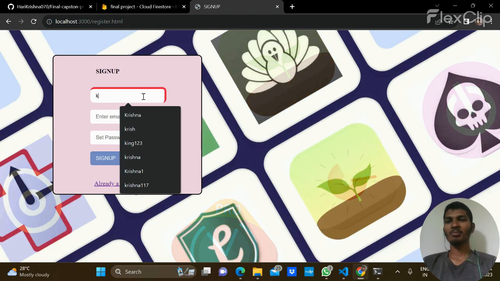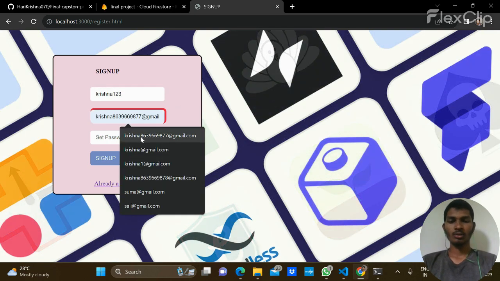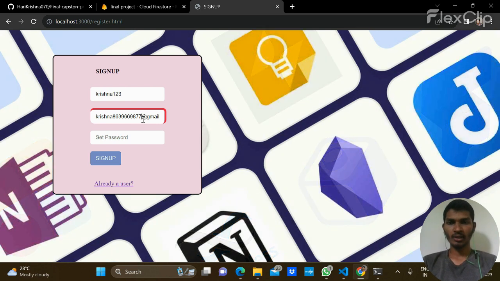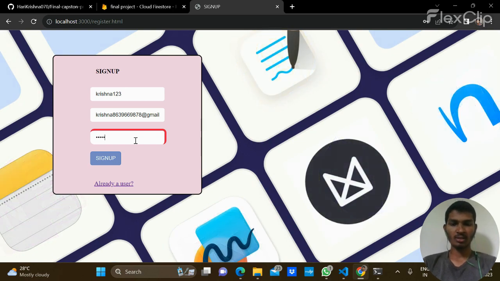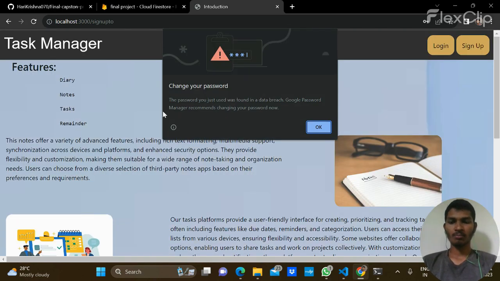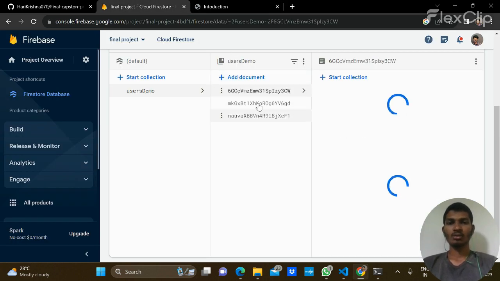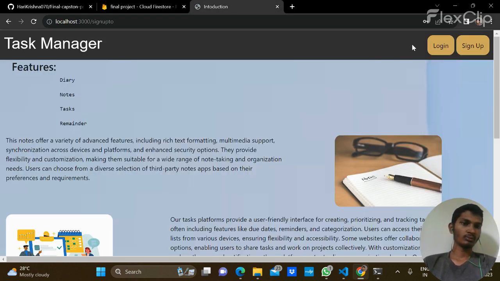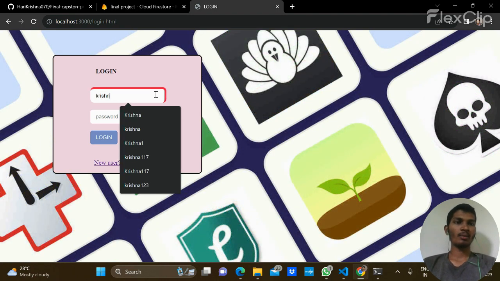Sorry, I have forgotten my password. I'm going to log in again. This is my email, this is my other email, and the password is 12345. Okay, here you can see the data is stored. The password is stored in hash format. So I'm going to log in.